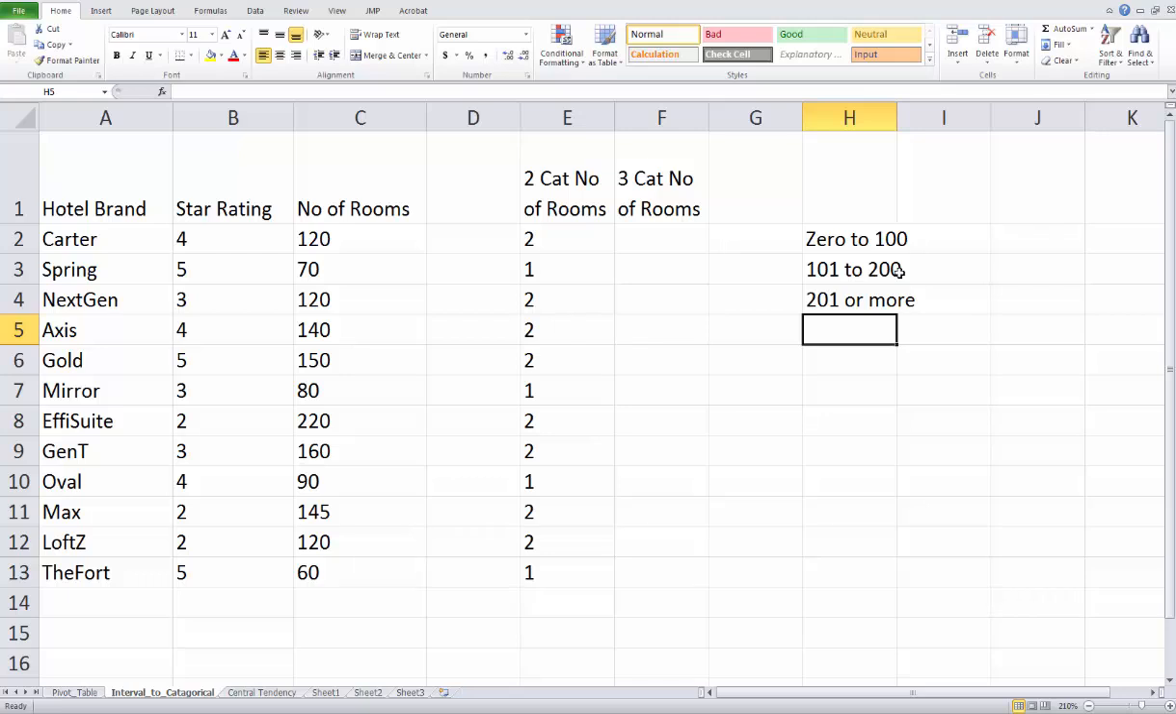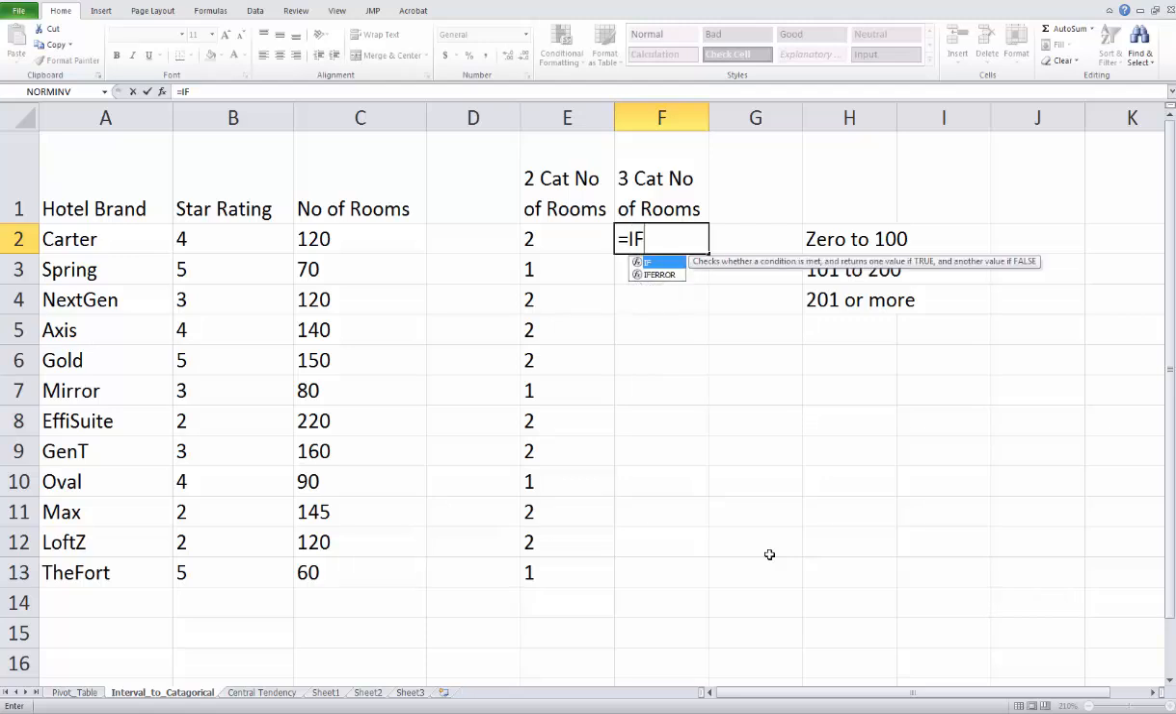Let's see. So I'm going to get started, and once again let's start with the first number, and I will start by saying equal and if. My logical test remains exactly the same. I'm going to test if this number in cell C2 is less than or equal to 100. Just like before, if that criteria is satisfied, then we are going to put 1 for the category. If that is not satisfied, however, then we have to check whether the number is in the second or third category.